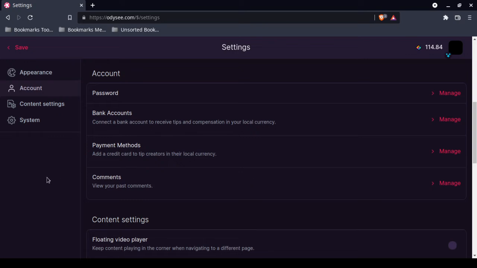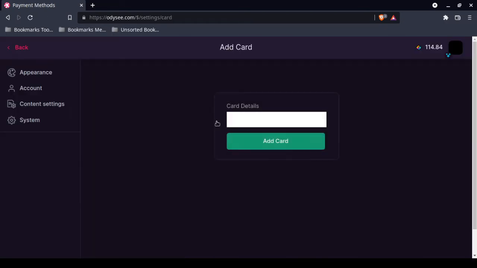Now, if you're a viewer of content and you're not a video content creator, then you want to click on payment methods. Add a credit card to tip creators in their local currency. Then click on manage. Then you would enter in your credit card number, the month and the year, and then click add card. I am not sure. You could try to enter in a debit card. I'm not sure if Odysee LBRY accepts debit cards, but you could certainly try it and see if it works.